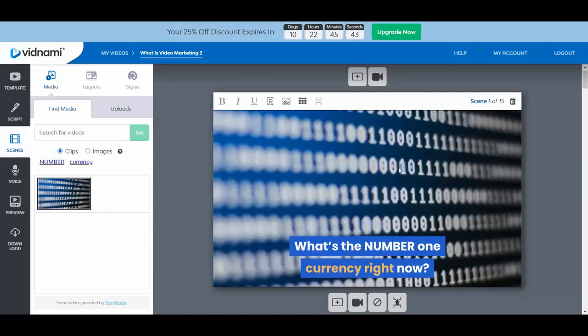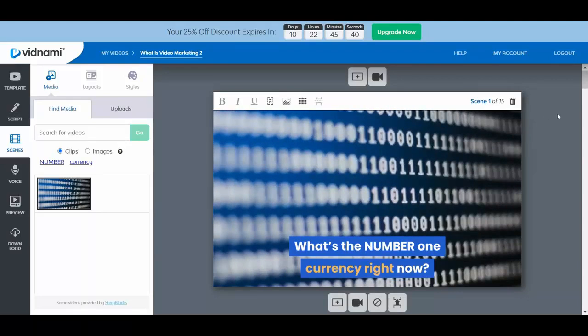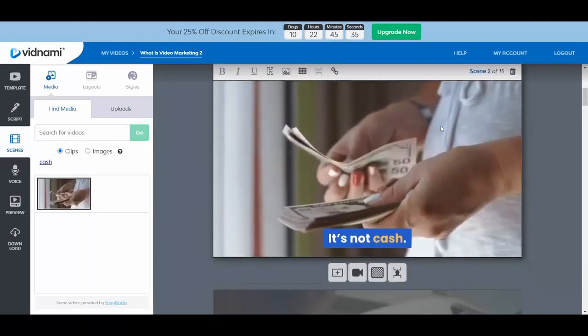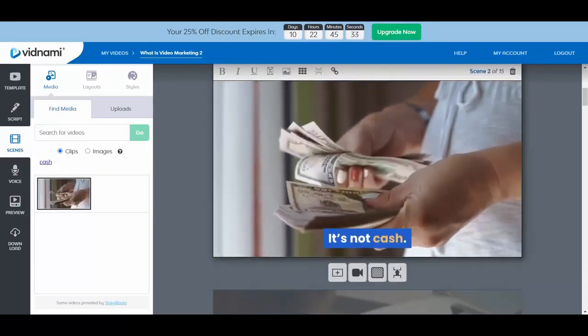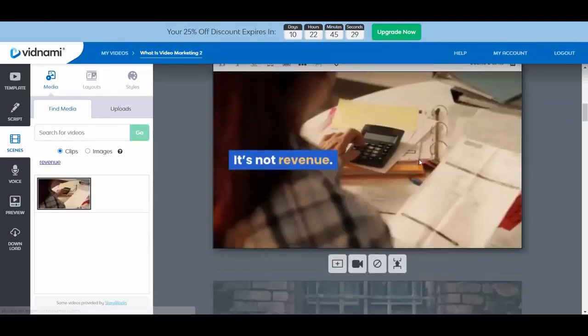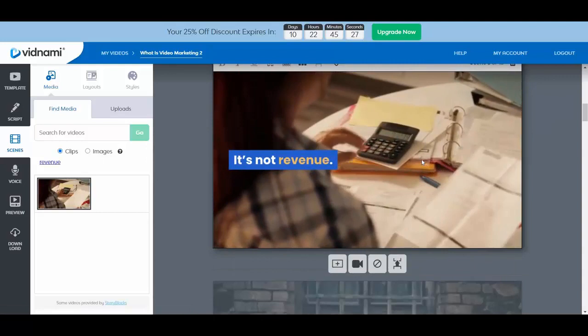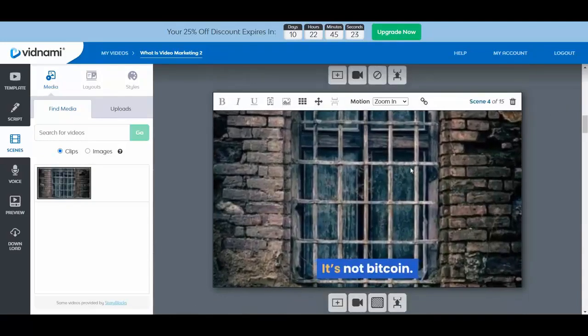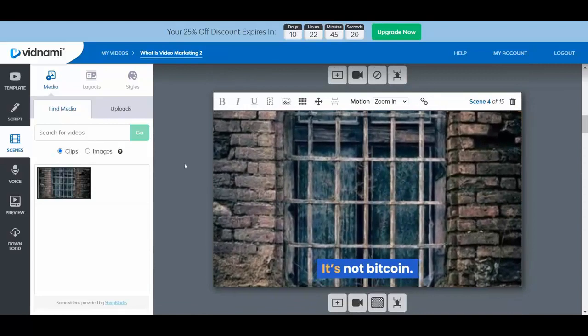And if you hover over this, you'll see that it's a video background. So we have what's the number one currency right now. Anyway, going through this, it's not cash, and as you'll see, it highly relates the main keywords with the videos in the back. It's not revenue, adding up the revenue, whatever it's going to be. It's not Bitcoin.